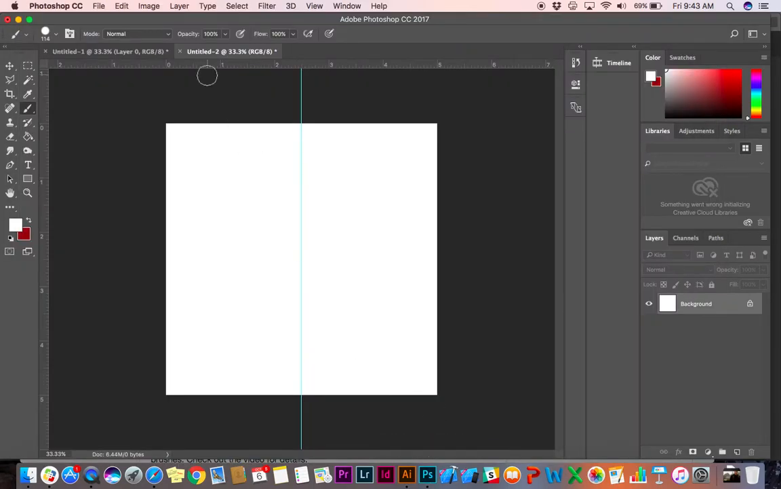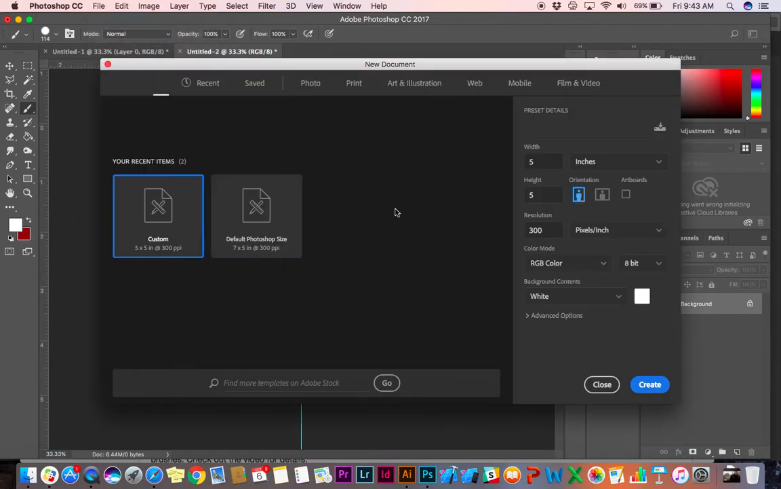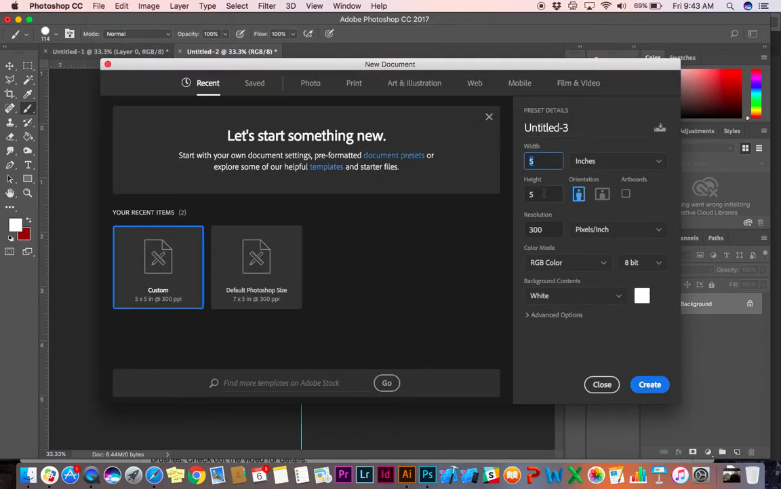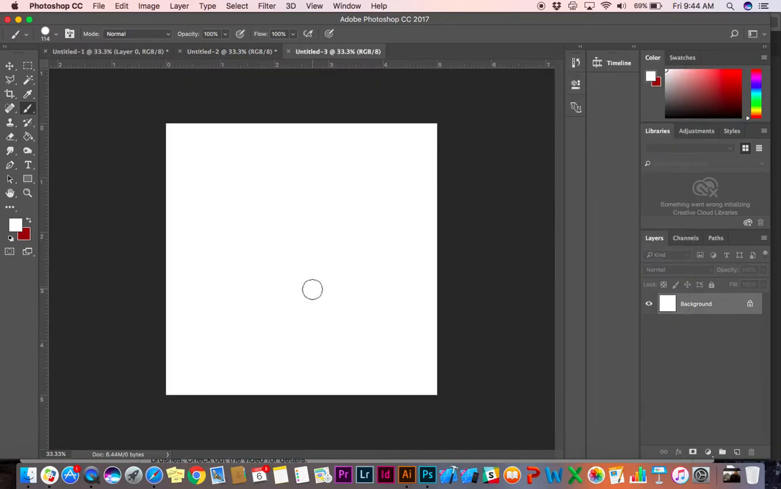First and foremost, let's open up Photoshop. We're going to create a new document. You can go to File, New, and then we're going to create it 5 inches by 5 inches at 300 pixels per inch. That means there's 300 pixels per square inch of space, 300 up and 300 down. RGB color is fine, background white. Create.